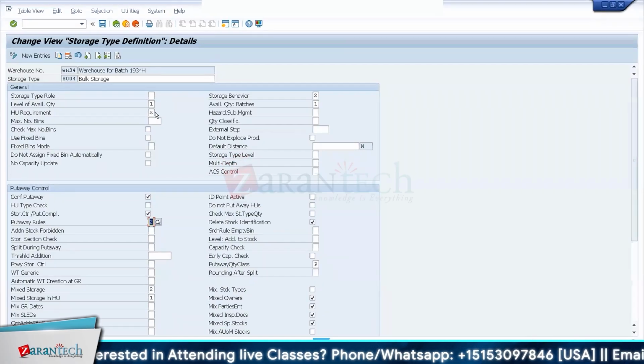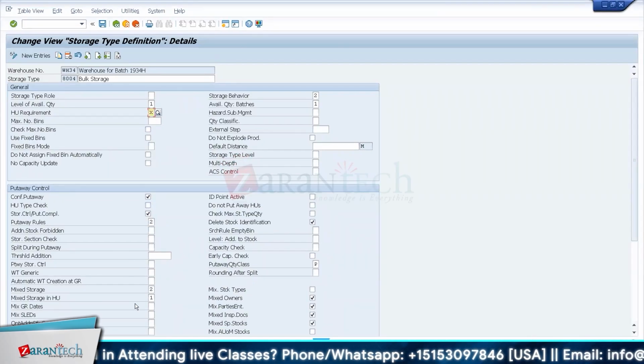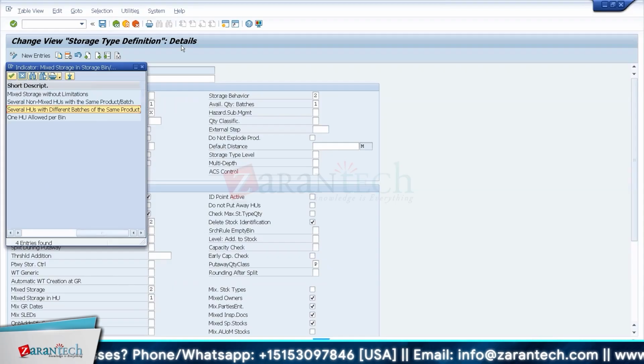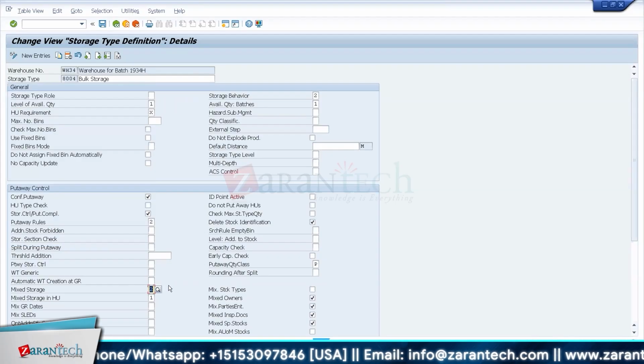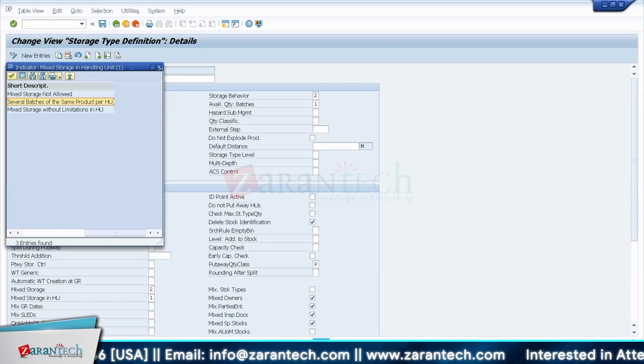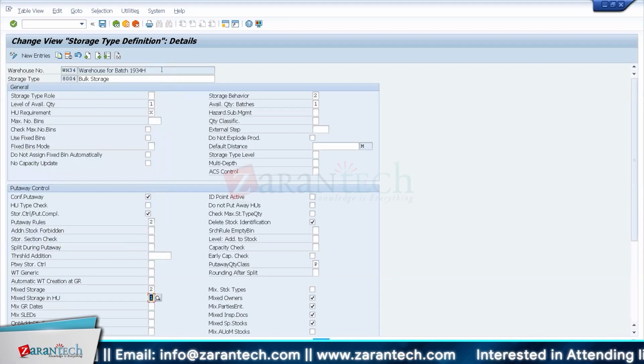Then you can see handling unit is mandatory here. Other thing, you can see that mixed storage is not allowed, as I told. Mixed storage with different batches of the same product: the product is there, but you cannot have a different product. Within the HU also, you can see mixed storage is not allowed. Or we can also allow several batches of the same product, because the batches don't have much difference in weight. And where we have defined it can go maximum 20, that will come now. That's the next one.